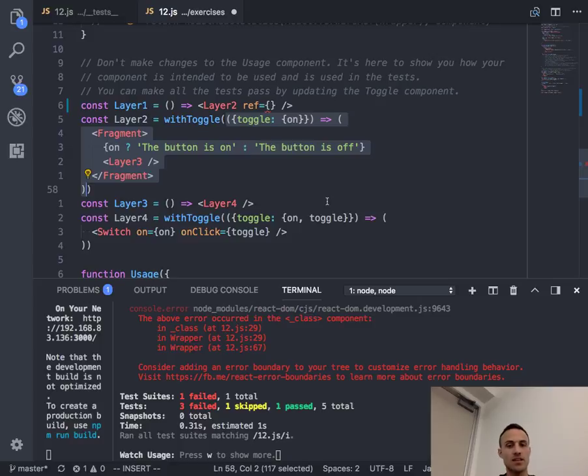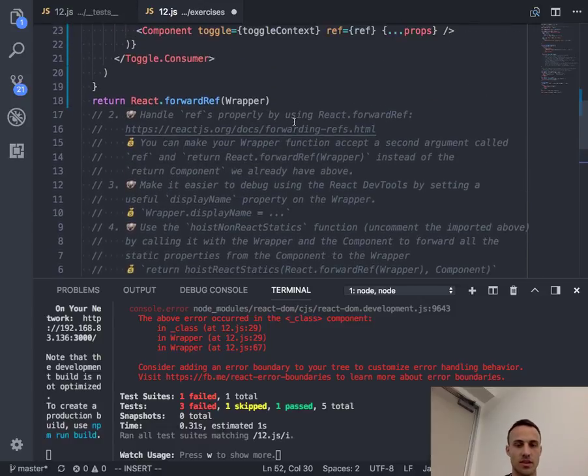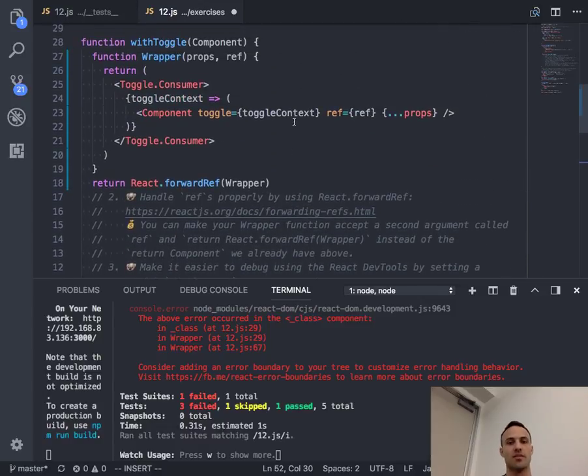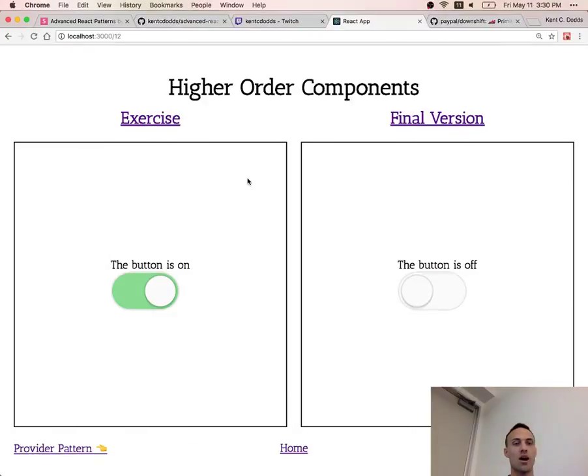So in this case, you can't actually have a ref on a function component. It's only on a class component or a composite or a DOM component. But yeah, now we can support that. Thank you, React 16.3.